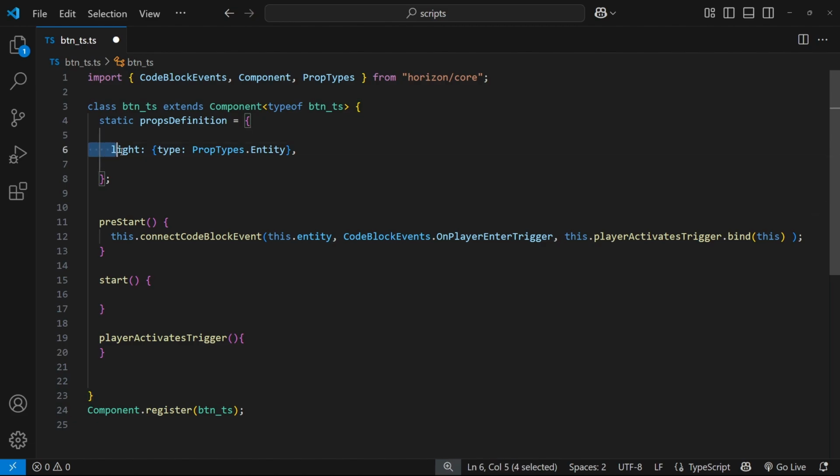So now what this does basically, this makes a new variable or a storage for the object we want to reference, which is called light. And then we're telling it that the type of this light is going to be an entity. If you're familiar with Horizon call blocks, entities in call blocks are called objects, but objects refer to something else in programming, so we call them entities.